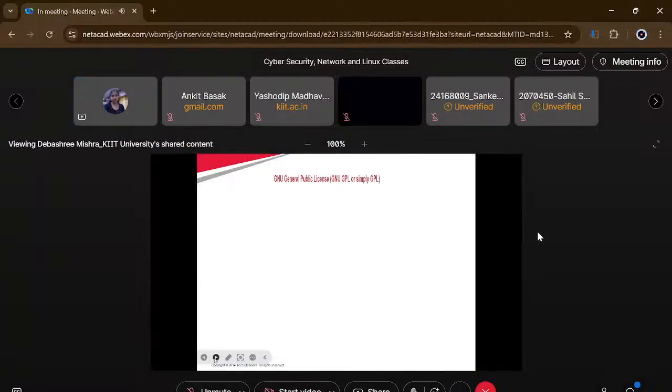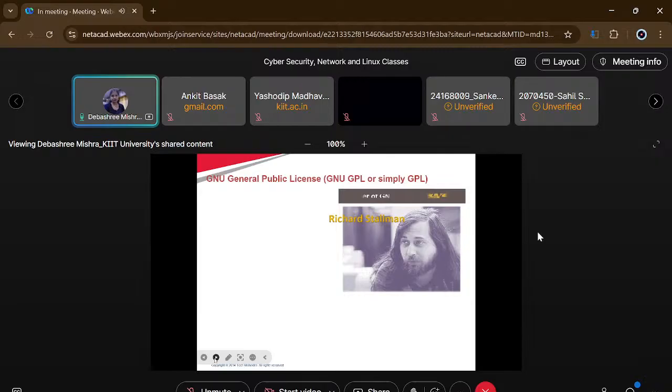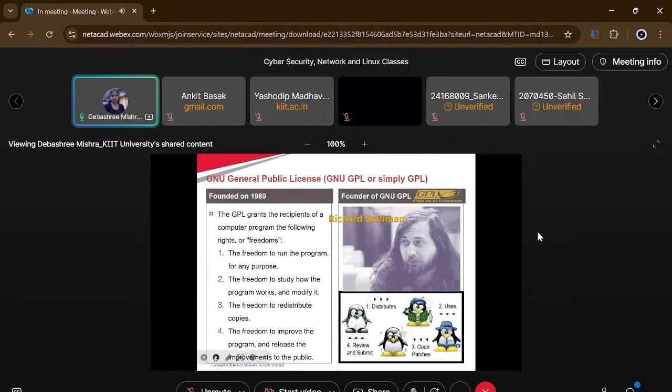And then comes the GNU and GPL licenses. These are basically the two popular licenses in the case of the Linux operating system. GPL gives the receiver different rights, like the freedom to see the program, to manipulate it, and to study that particular program.